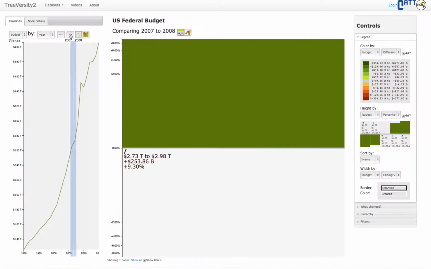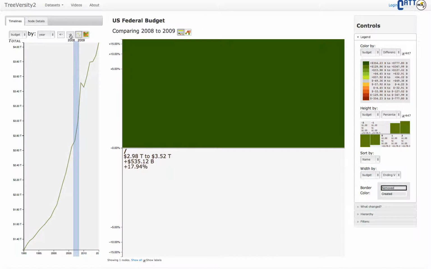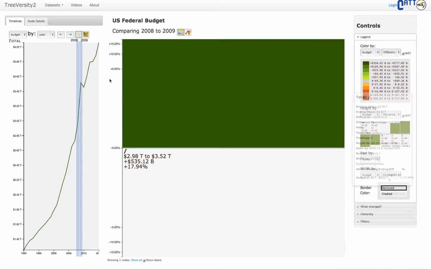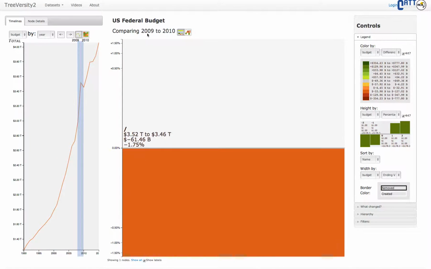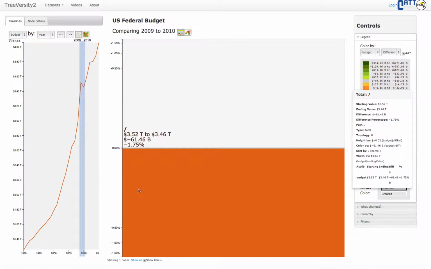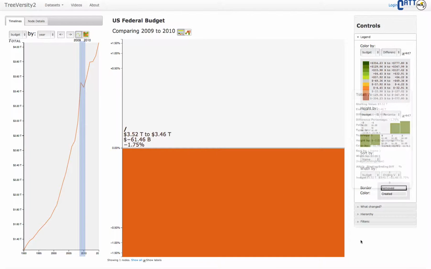We can move the slider to see the changes between each year, and you see a representation on the right. So for instance, between the year 2009 and 2010, we have a reduction in the budget of $61 billion that is represented with this bar going down and the color orange on it.